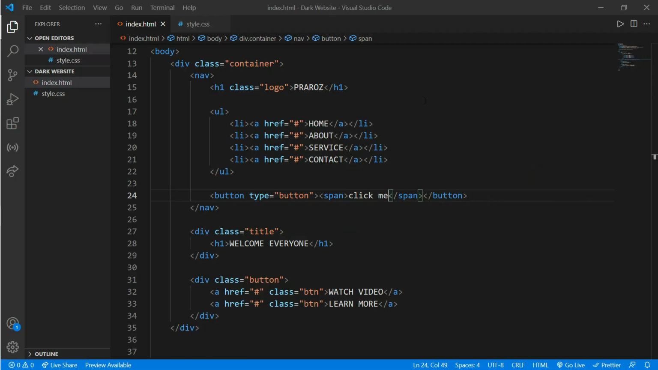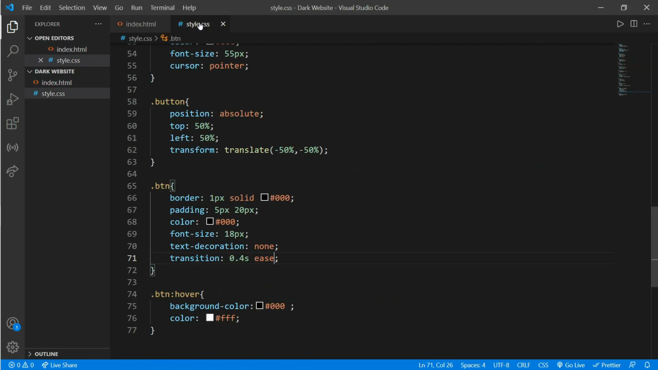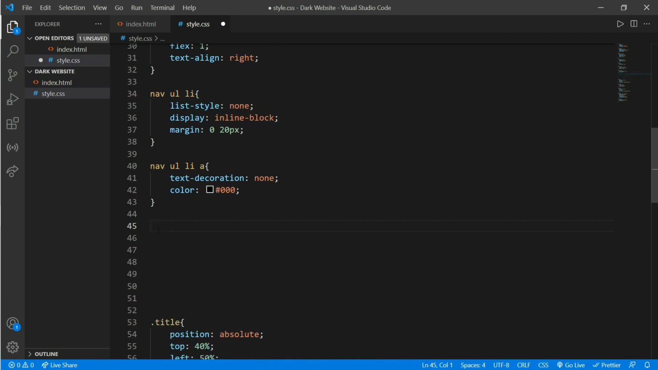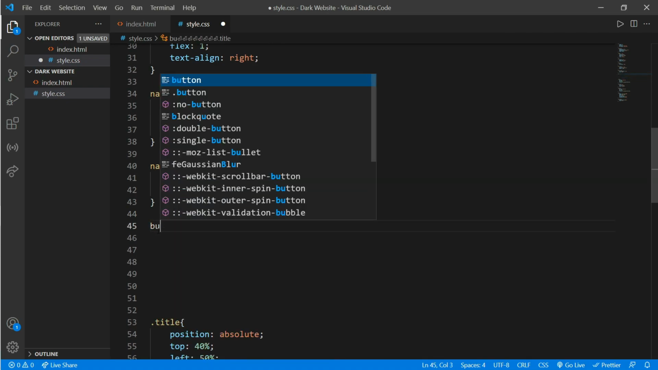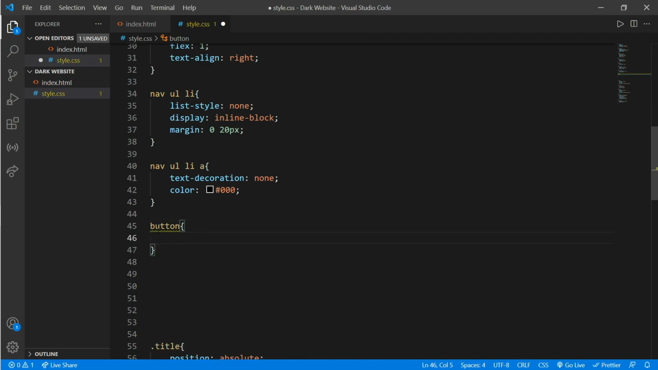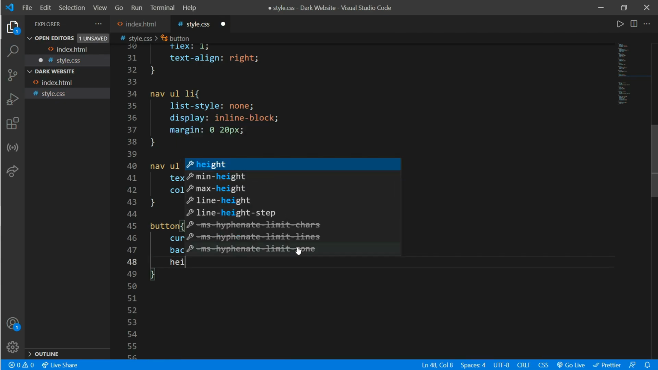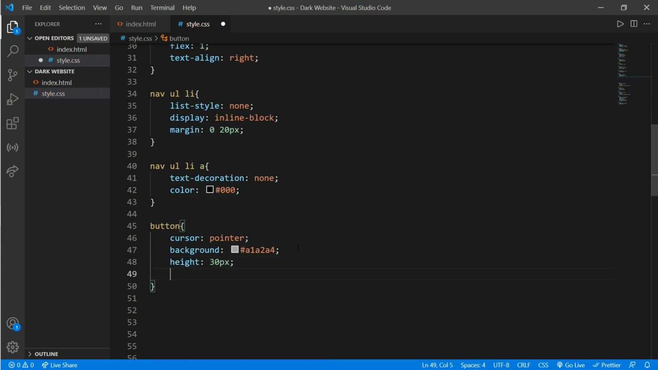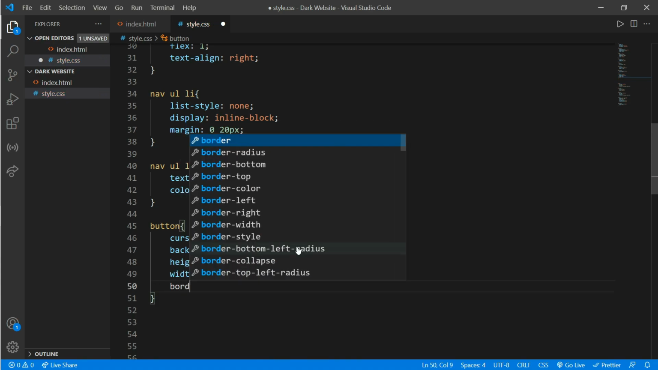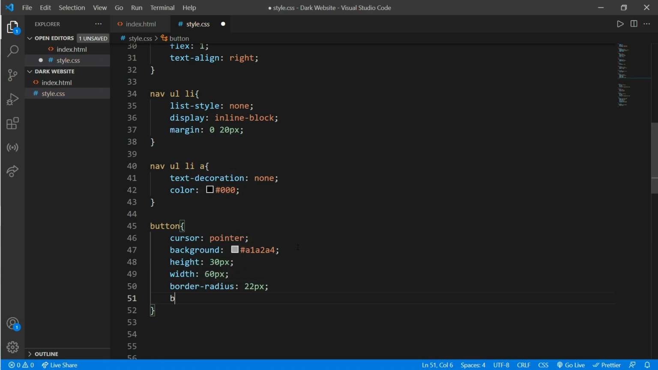Now come to CSS, we will add some CSS for our button. Come up above the title tag so that it would be easier to recognize. And work for button tag. Add a cursor equals pointer. Background equals #A1A2A4. Then add some height that is equal to 30 pixels, and some width as well, 60 pixels. Make a border radius of 22 pixels. Border be 0, and outline be 0 as well.